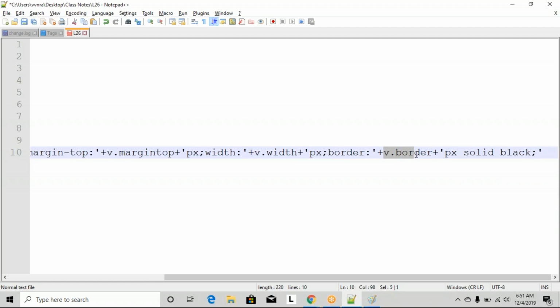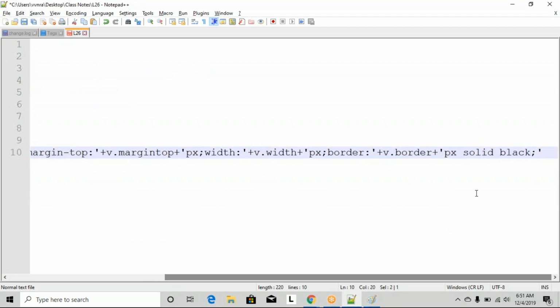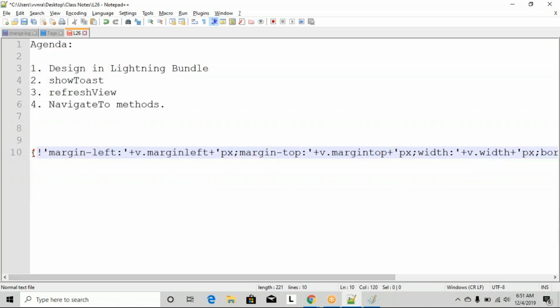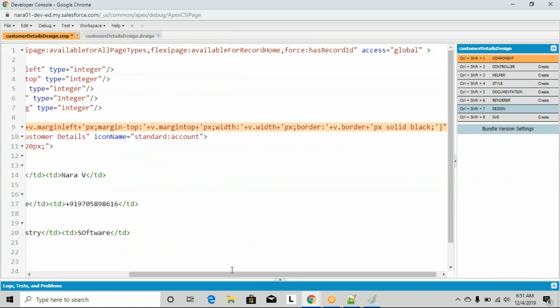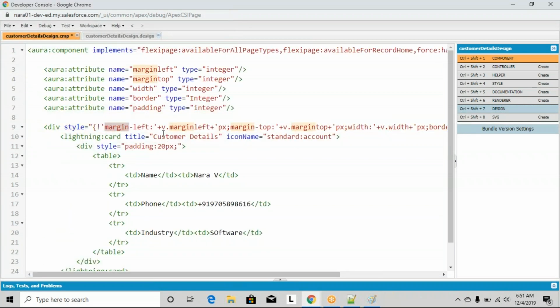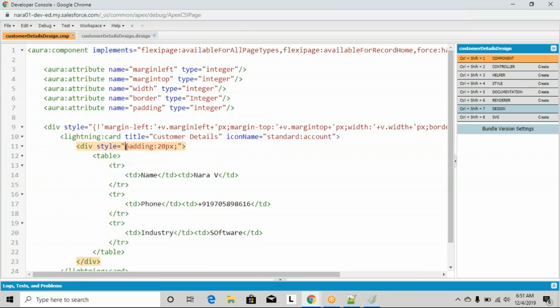So what are the values? These are the value providers. To match the value, what we have to do? We have to use v dot. I'm using the same here. Then end with the bracket. Copy the same text and put it here. So margin left is coming dynamically from user input; margin left, margin top, width, border, all these parameters are coming from user input.